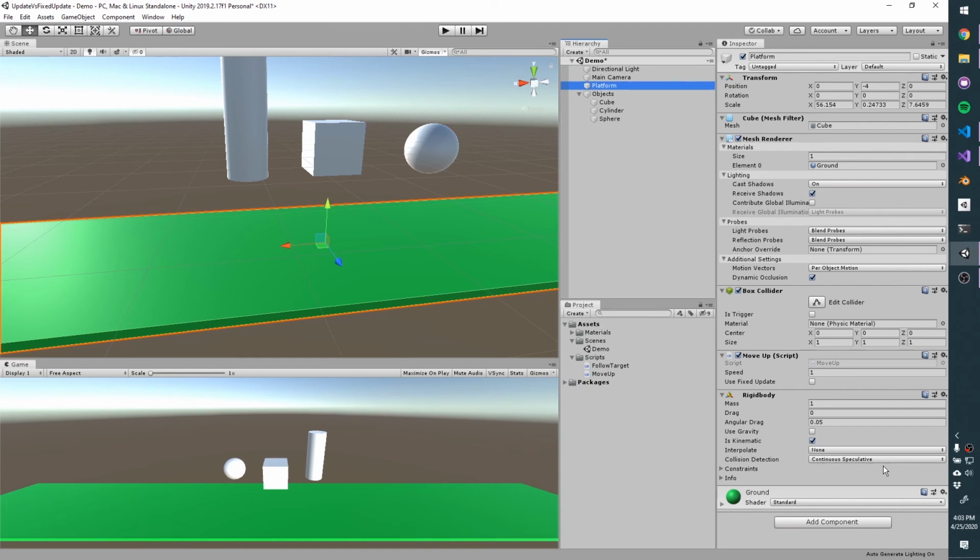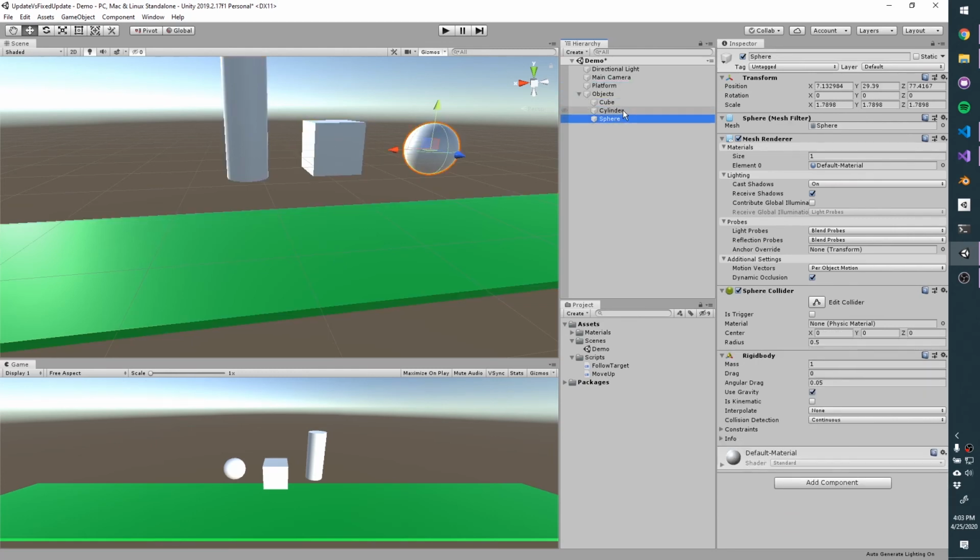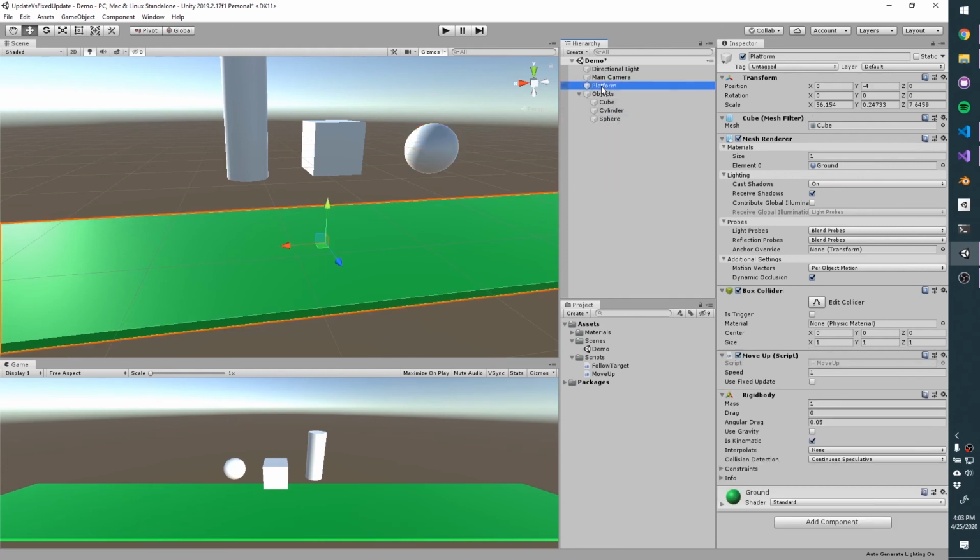It's not participating in the normal physics simulation where it's getting pulled by gravity and forces are being applied to it. So it's just like an elevator platform. And I have a bunch of objects that are rigid bodies that I'm going to move. I'm dropping them onto the platform, and then they're going to move up with the platform.